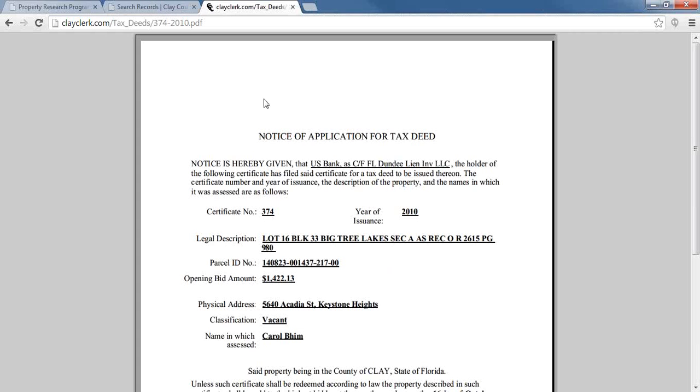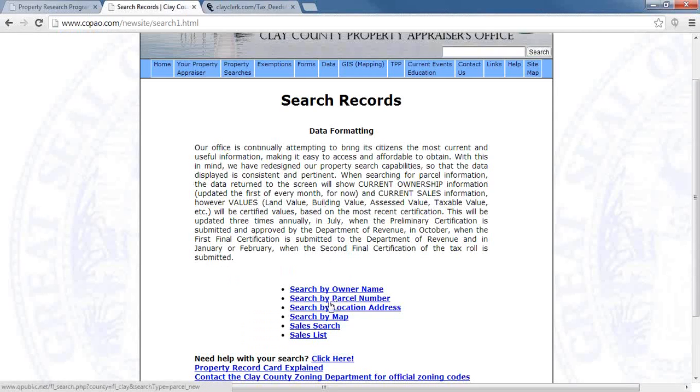All right, so now going back, what we want to do is grab this parcel ID. Again, learn how to copy and paste if you don't. So I'm just going to left click. We're going to copy it. We're going to come back and we're going to click on search by parcel number, okay?